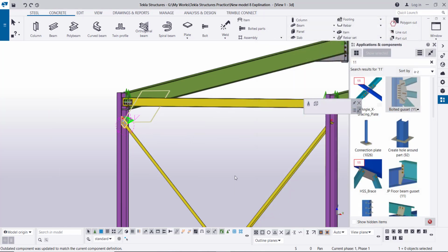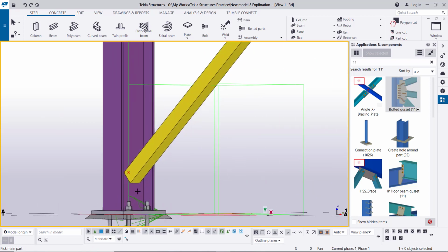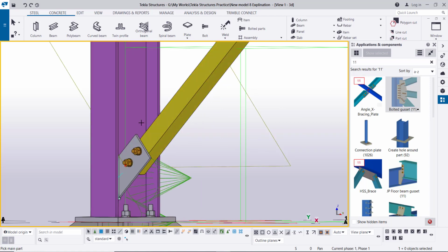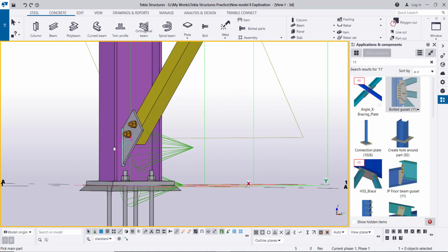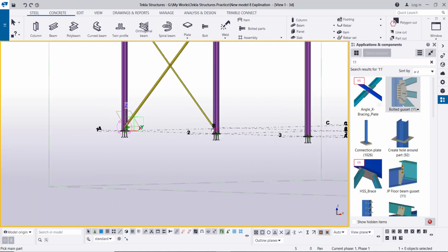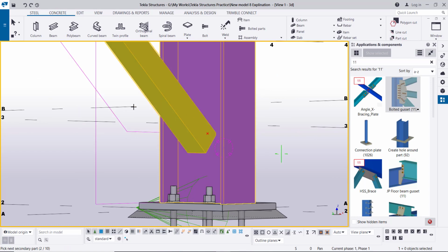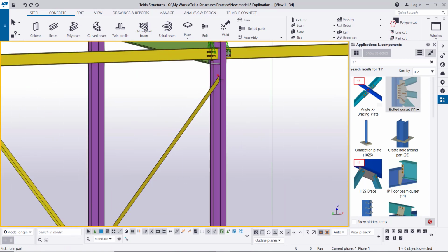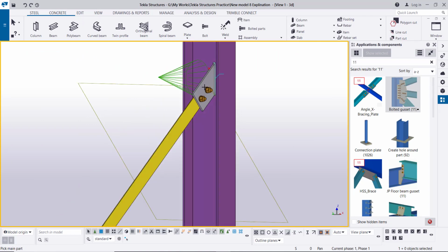Apply OK. We will apply this connection for the other connections. Select the column, then pick the angle, the mid mouse button, and it will be created like this. The other side also, as you see here, pick the column, pick the angle, then mid mouse button. This also: pick the column, pick the angle, mid mouse button.